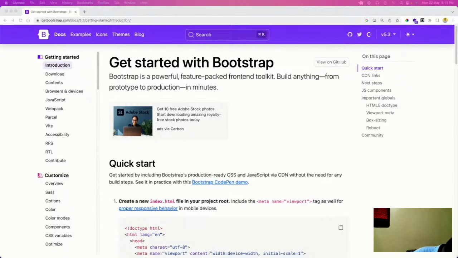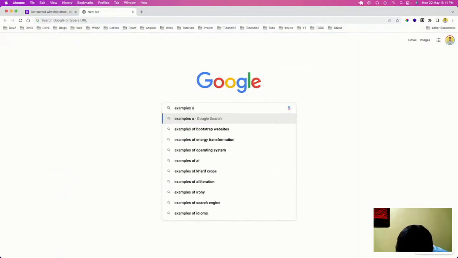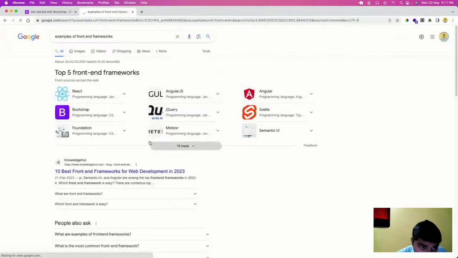Fine. Now, there are so many front-end frameworks besides Bootstrap. Let us see how many. See, these are the front-end frameworks. But the most commonly used front-end framework is Bootstrap.